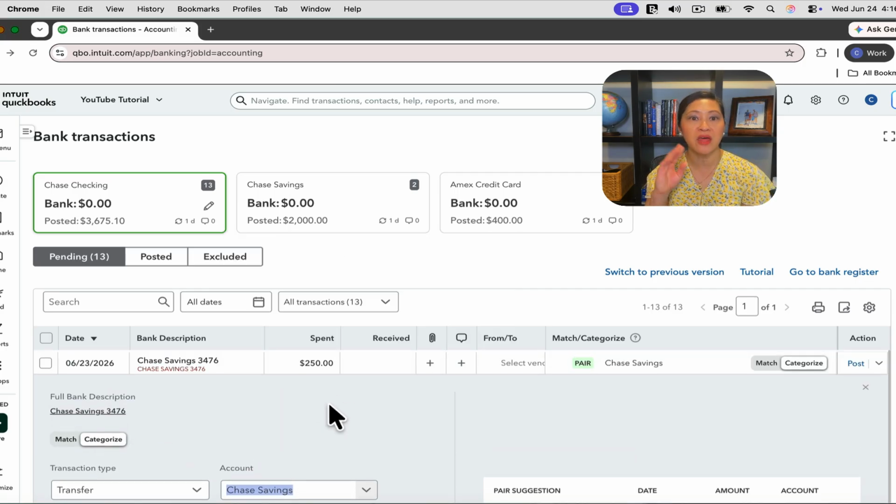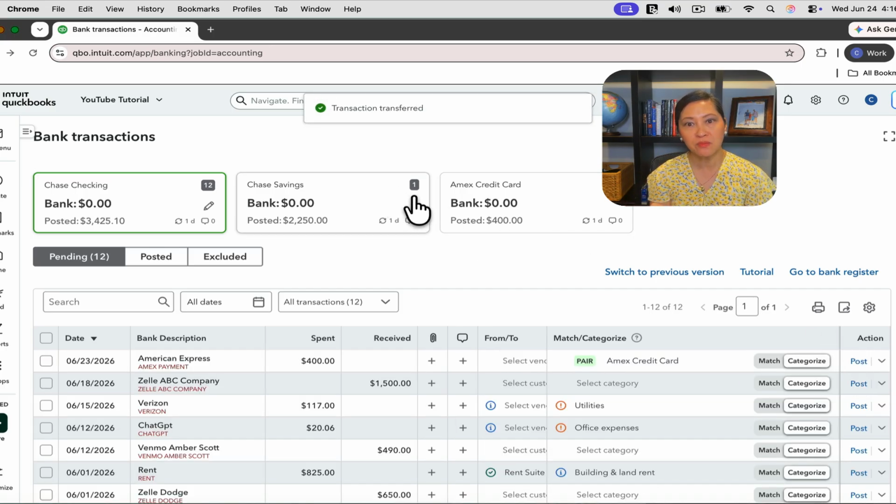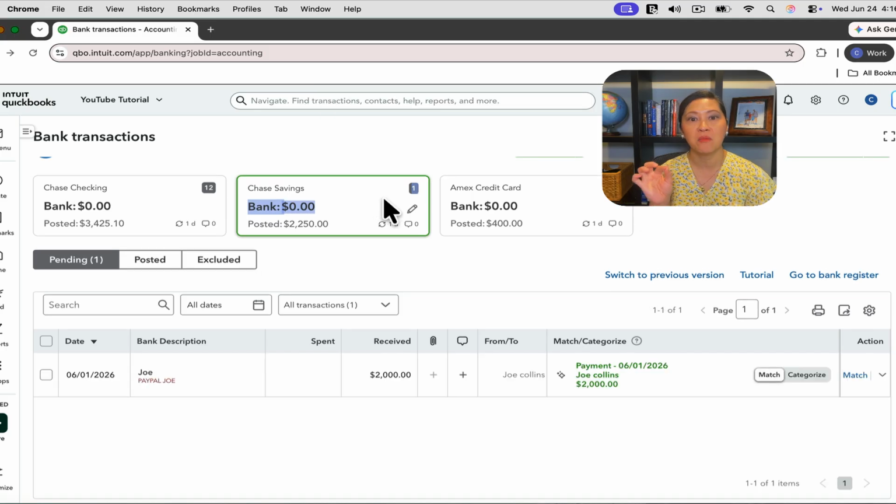QuickBooks will often create the other side of the transfer automatically. If it doesn't disappear from the savings account's bank feed, simply find the transaction and click match and find that transfer. So remember, transfers are not income and they're not expenses. They're simply movements of money between accounts you own.